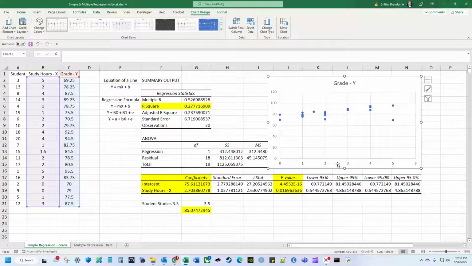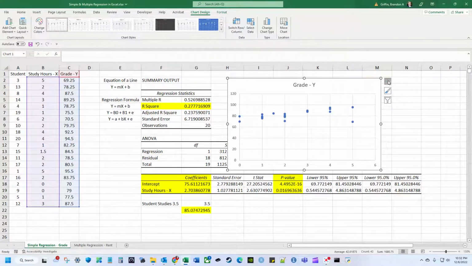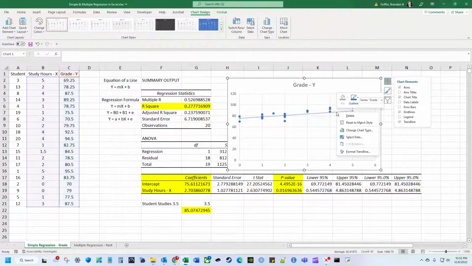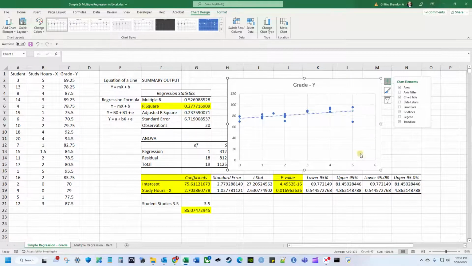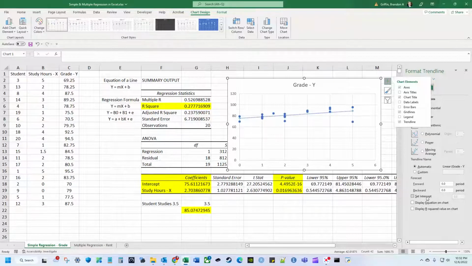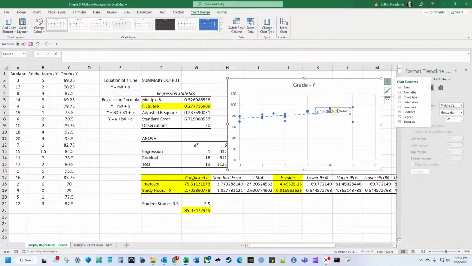On my x, I have the number of hours that they studied. So I can add some elements. Here, I can add a trend line, so you can see the trend line generally goes up. If I right-click on this trend line, I can format the trend line, and I can actually have it display the equation here.